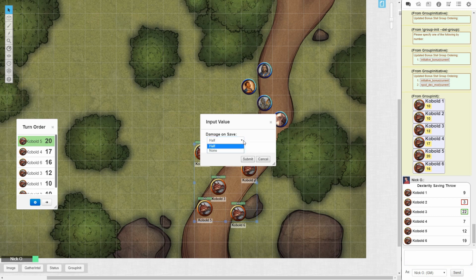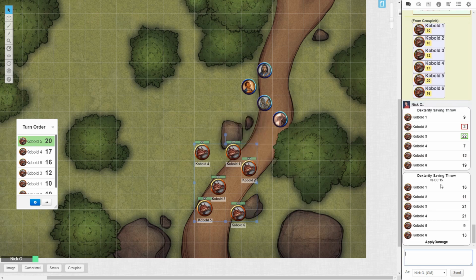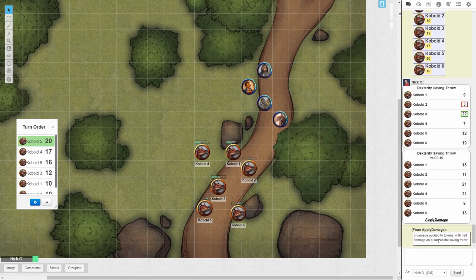And then damage on save. Is this one where you take half damage on a save, or is it no damage on a save? I'm going to say half. And then submit. Okay, so here we go. We can see now we have the save again versus DC 15. So that's new. That wasn't here this last time around. We can see all of the saves. So a couple of my kobolds have made the save, but a couple haven't. I'm going to click apply damage now. And you can see the damage was automatically applied to my kobolds. And a handful of them are at negative numbers, so they're all dead. But the other ones are still up, but their HP has been adjusted accordingly.